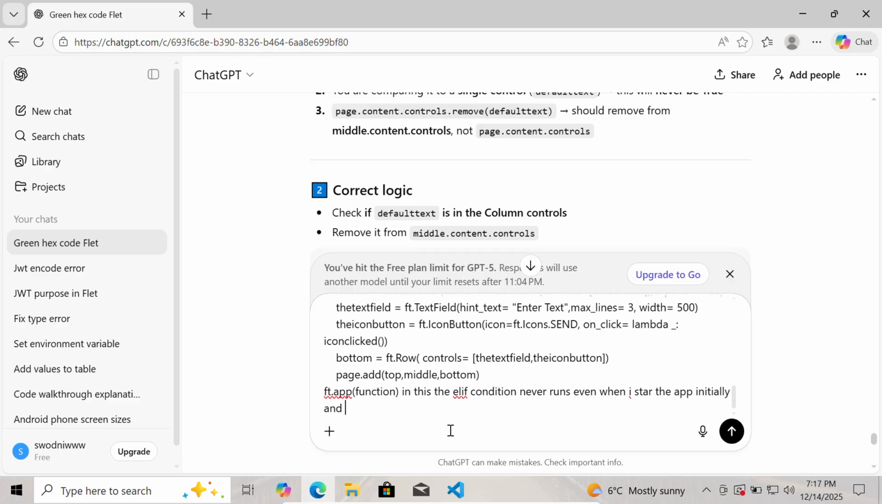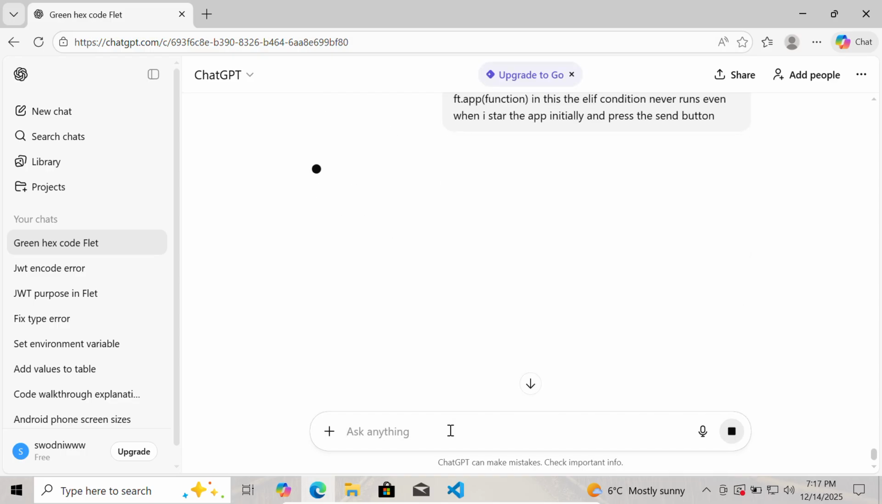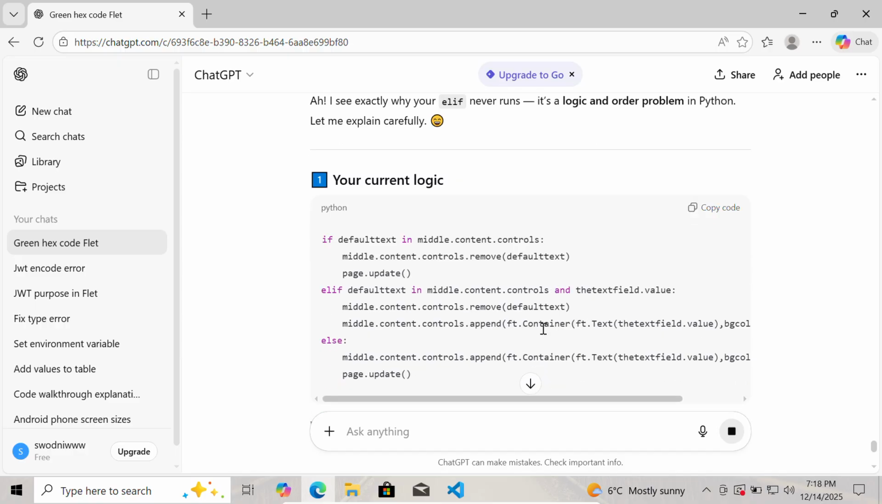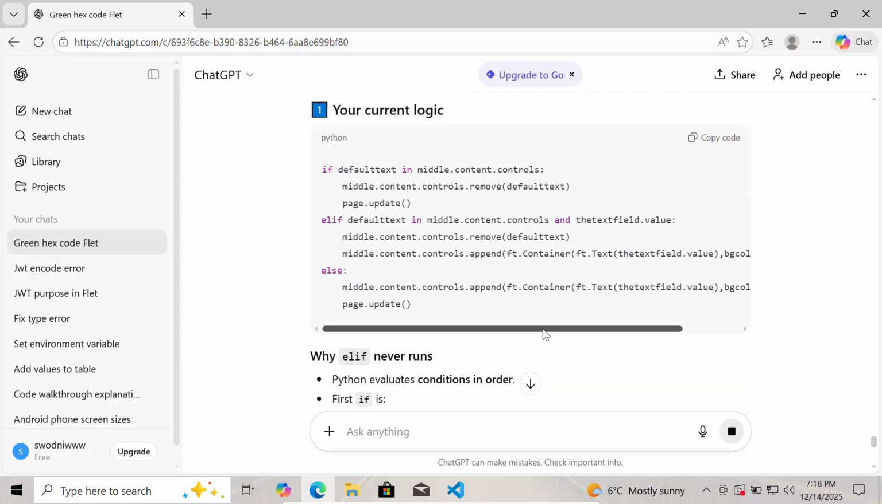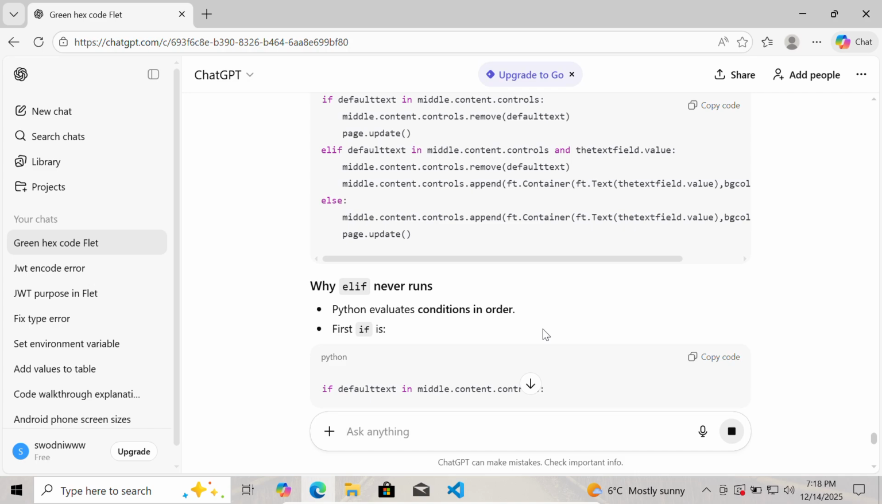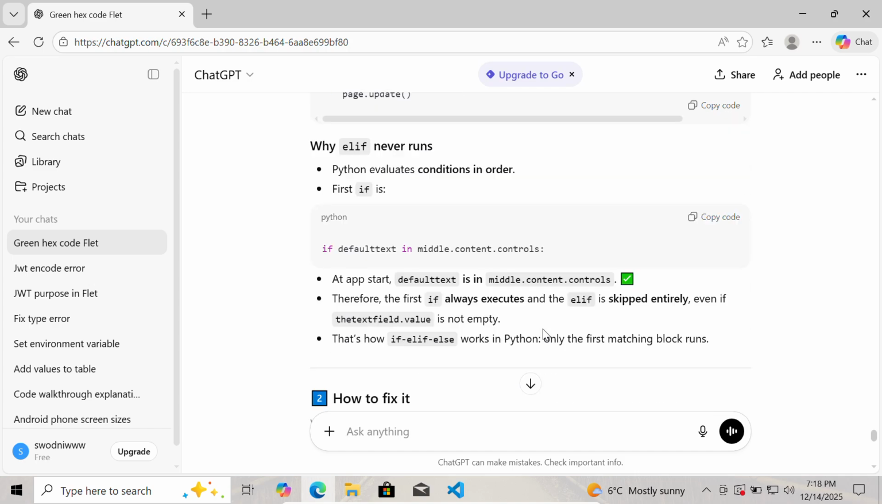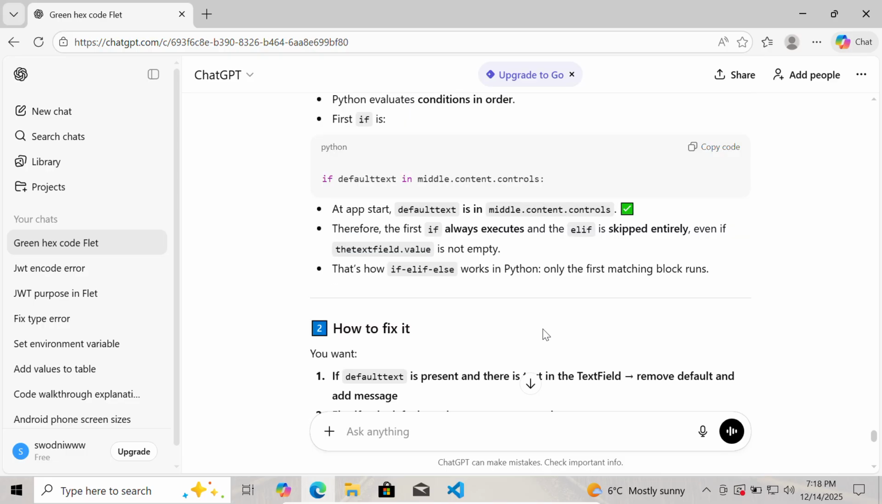In this, the elif condition never runs, even when I start the app initially and press the button. Logic and order problem. Python evaluates conditions in order, first if. Yes, at the start there is a default text. Oh, that is why the first if always executes and elif is skipped entirely.